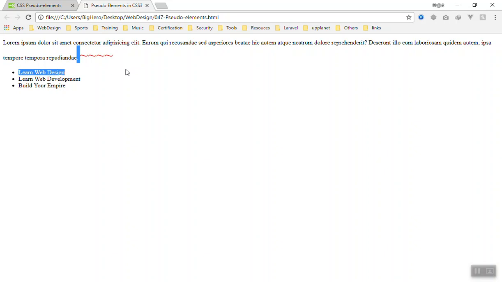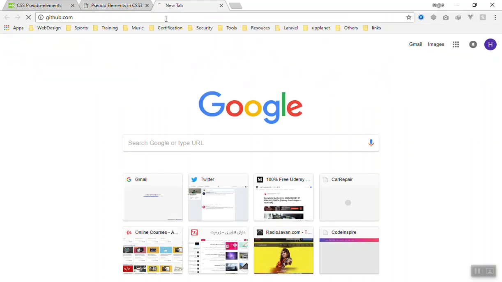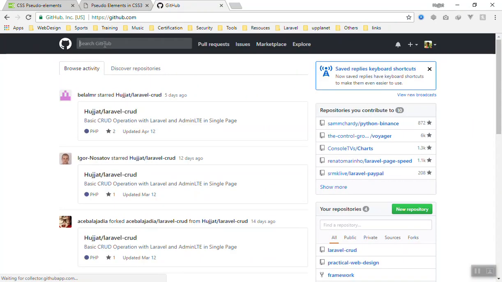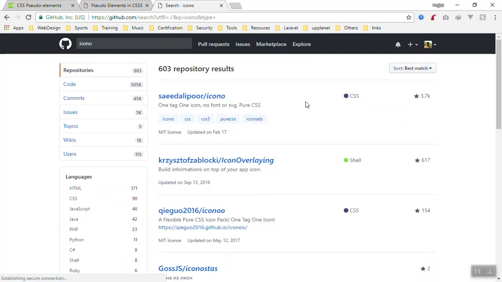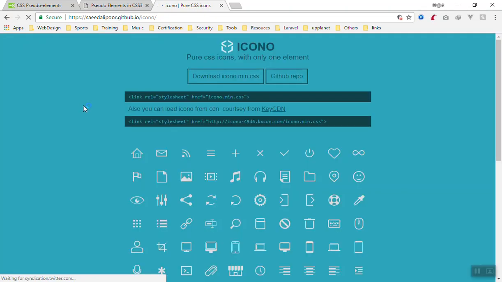Let's see a practical project on GitHub. If I go to GitHub, of course we will discuss GitHub too, I'll show you a very great project. I come here and go to Icono. Icono is a great project. As you can see, it has 3.7k stars on GitHub. These icons are built with pure CSS. As you can see, one tag, one icon.